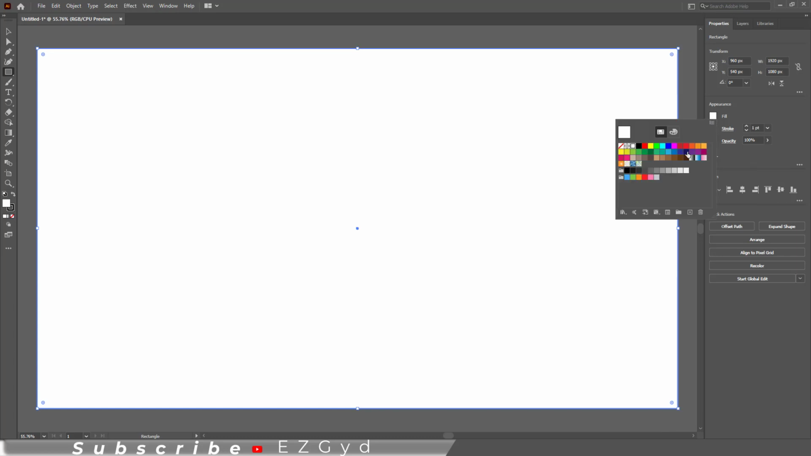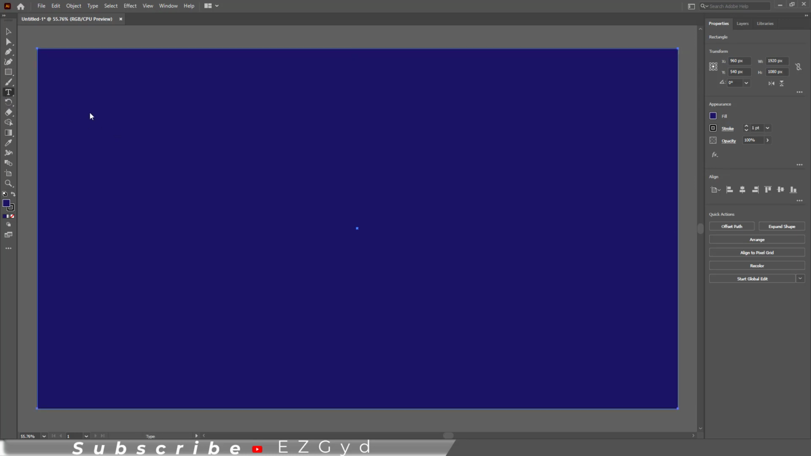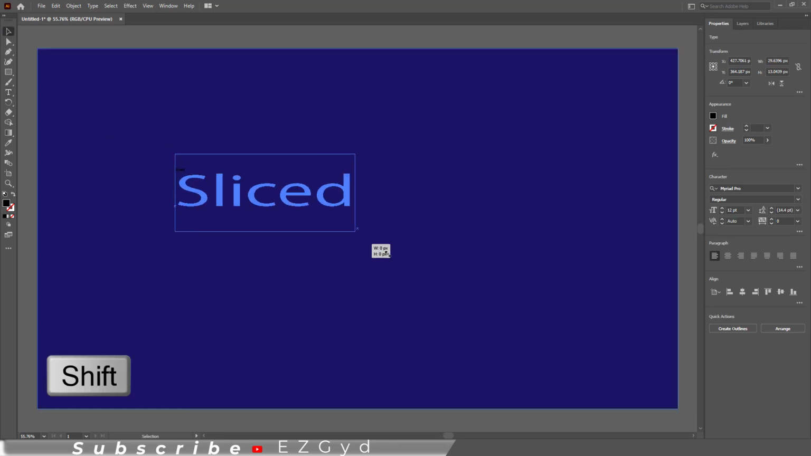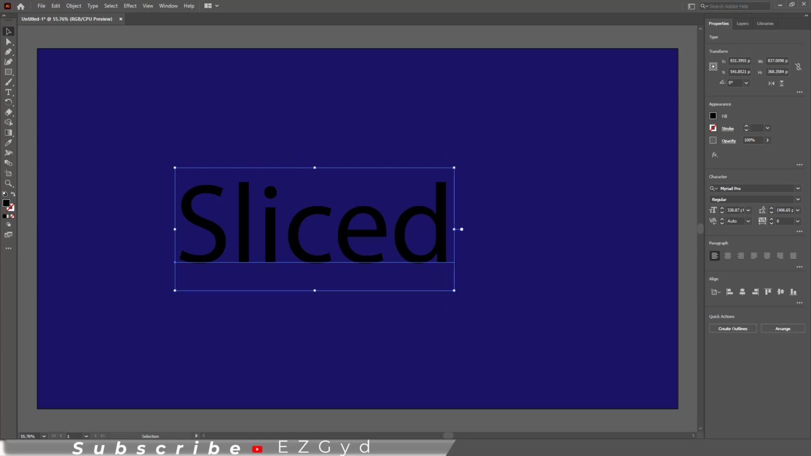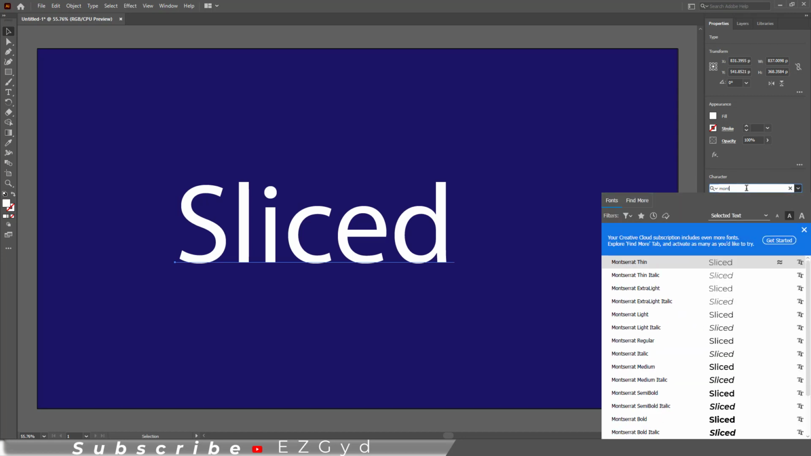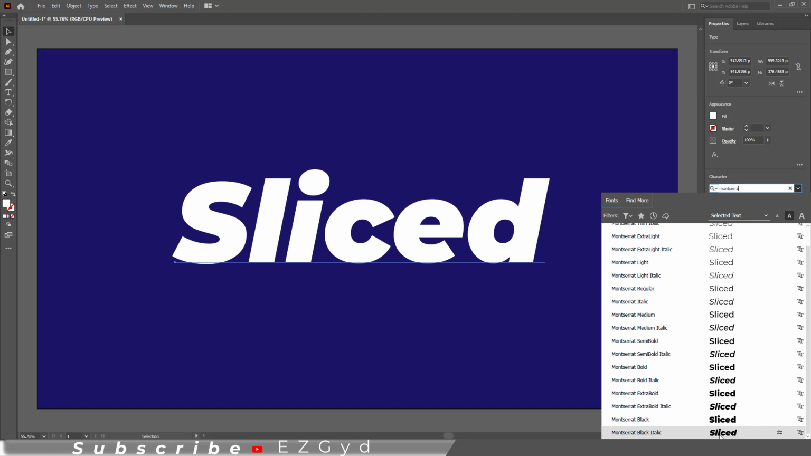Select a darker fill color for the background to get the best result. Grab the type tool, click once on the artboard and add the desired text. Resize the text by holding the Shift key. Select the fill color for the text. Change the font style. You can use a heavy font for the best result. Here I am using a black italic version.